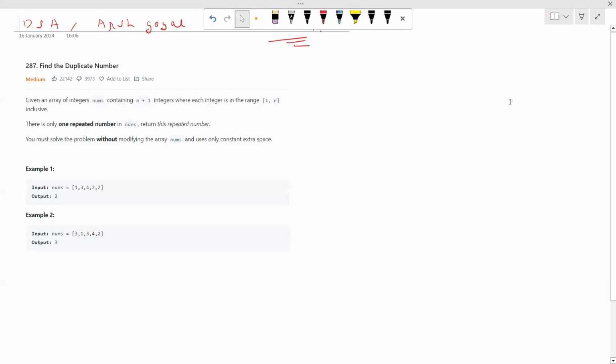Today we are going to solve the first question of Arsh Goyal DSA sheet. The question is find the duplicate number. Let's see what the question says.